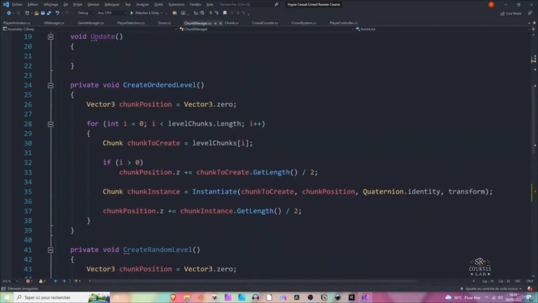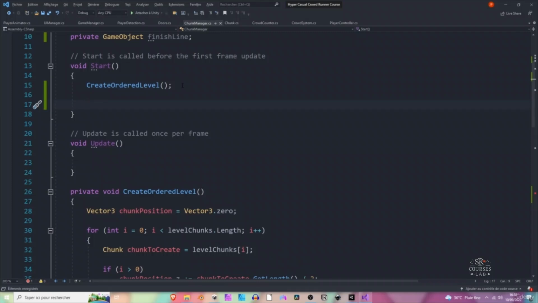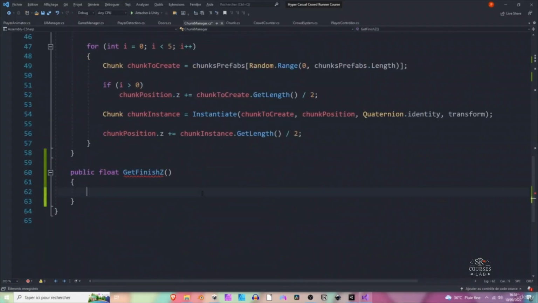All right, and here after creating the levels, we are sure that we've created a finish line. So we can say finish line equals game object dot find with tag, because we know that the finish line has the finish tag, and this will help us store the finish line in this game object. Now we can go back here and type return finish line. That's a game object. Let's get the transform component. Let's grab its position and return its Z position. Perfect. Now we know how to get the finish line's Z position.